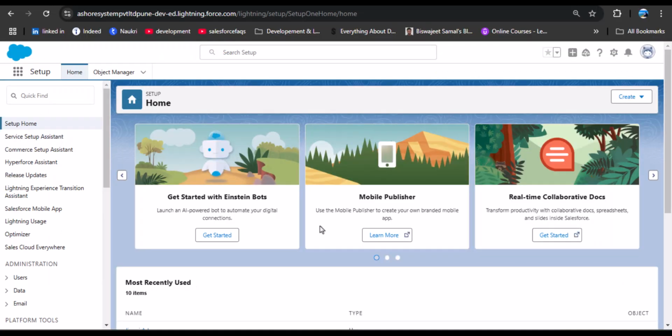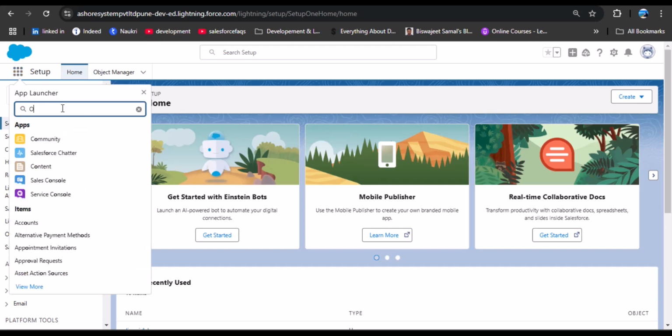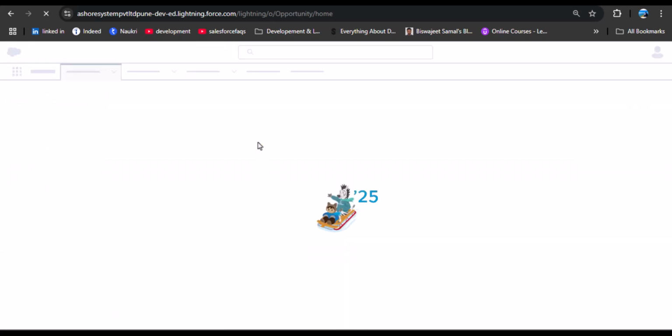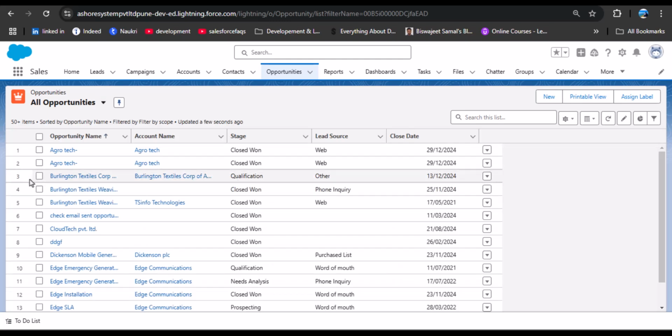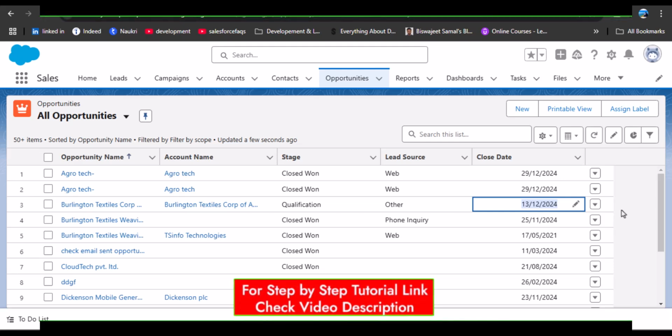So first let's understand this scenario. For that, here I am opening the opportunity object. Click on app launcher and then search for opportunity. And now here you can see the third opportunity. So let me zoom in. For this third opportunity, the stage is qualification, but here you can see the close date has already passed. That means even though the close date is expired, this opportunity is still in open stage.